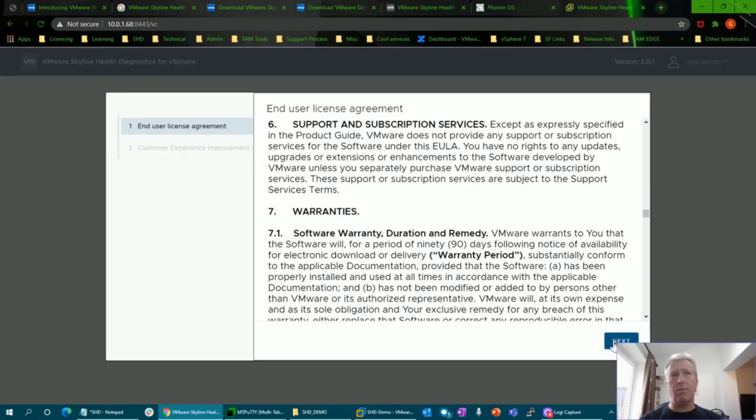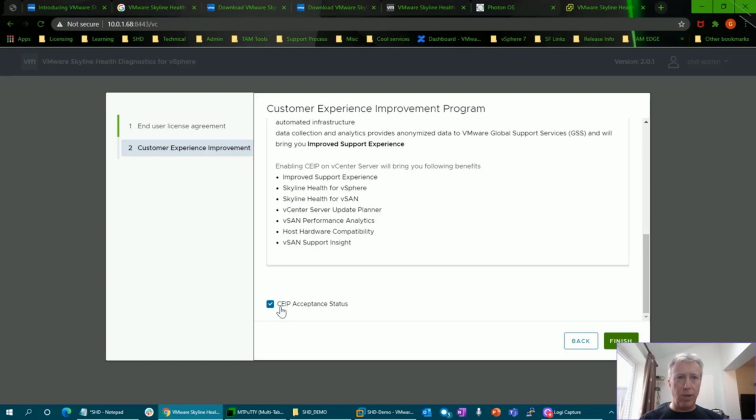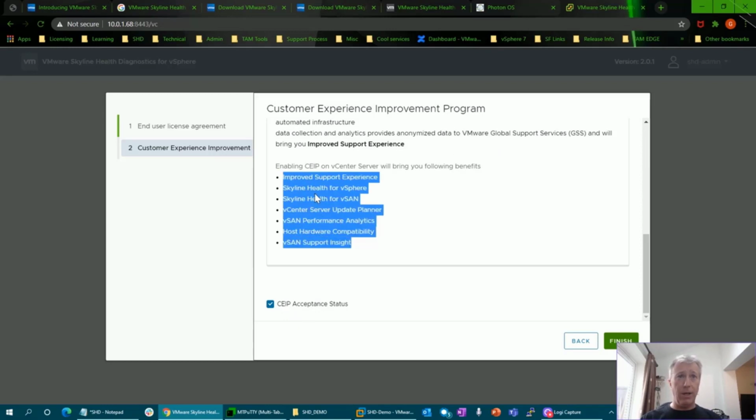So there we go. Now here's the opportunity to join the Customer Experience Improvement Program. If you do that, you get all the benefits of the updates, and it's also pointing out here that you get the benefits of doing so in vCenter as well, things like vCenter Server Update Planner in vSphere 7 and Skyline Health of vSAN and vSphere. So lots of benefits for doing that, so I always encourage people to do it if you can, because that's how we find out what's out in the world. All those fringe cases, we get notifications out, and we can fix the software before they become problems for other people.